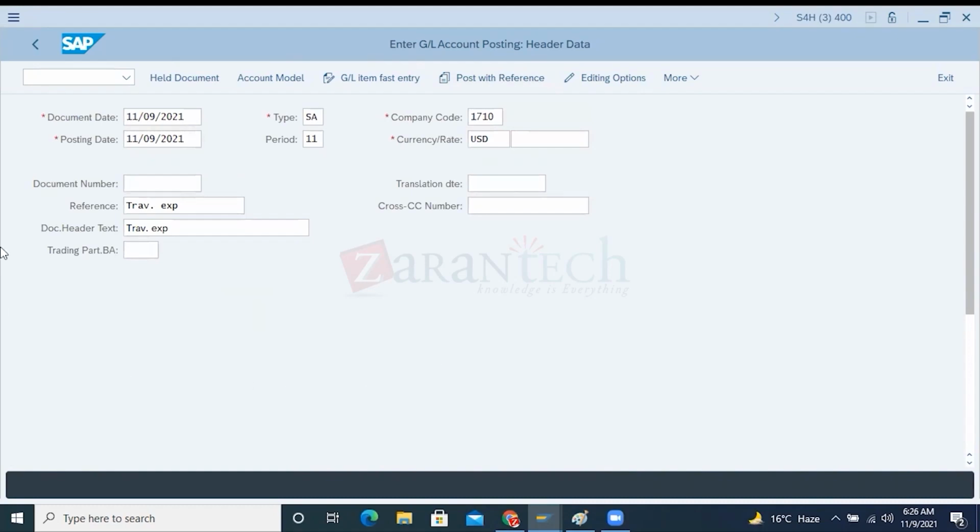Now, I have entered all the document header, which is called the document header information: which date I'm creating the document, which date I'm posting the document, what type of document I'm posting, in which period I'm creating it, what the company code is, and in which currency the document is getting posted. It is a local currency. No need to enter any translation date because I'm posting in local currency, not in a foreign currency. My company code currency and the transaction currency are both the same. That is the reason I'm not entering any rate here.